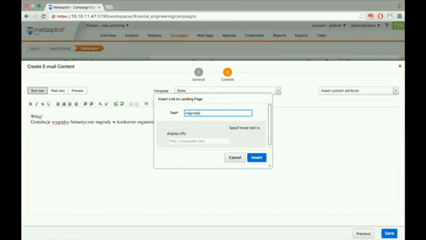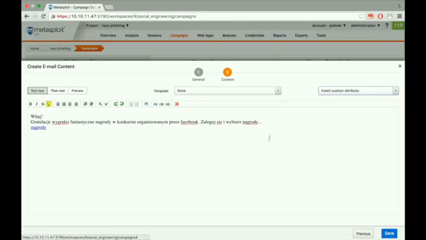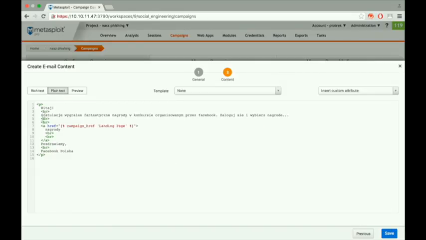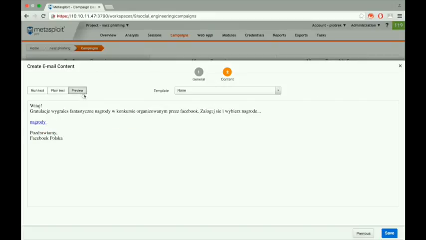I will put a link inside because my scenario will be to send an email, force the user to click on that link, and next force him to provide a username and password, and basically steal that information from my user. So the email looks pretty much like this, just a signature at the end. We are saving the content. We can edit it by using plain text. There is a preview option, things like that, just to make sure that it looks legit.